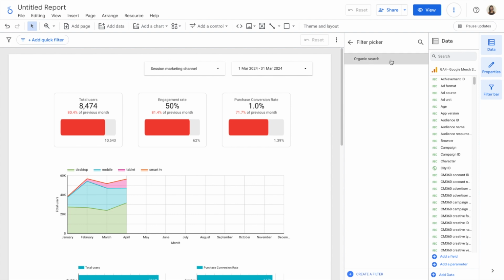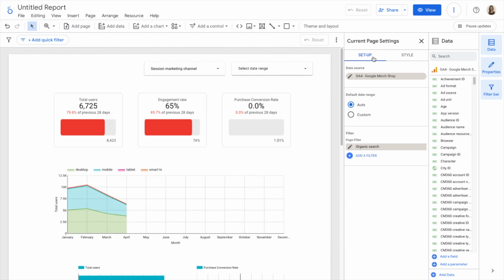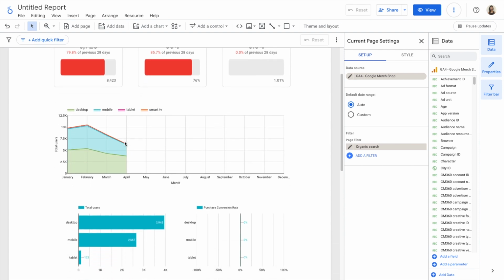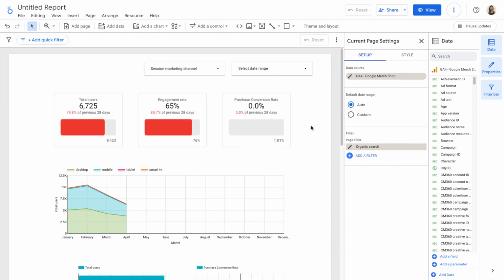As you see here, it's showing me the list of filters because I have one created already, instead of showing directly the window where I can create the filter. So I select Organic Search. And now all my page is showing Organic Search data. I don't know if you noticed that the data here changed. And that's because sometimes when you select a filter at a page level, the date range changes. For some reason, it changes.